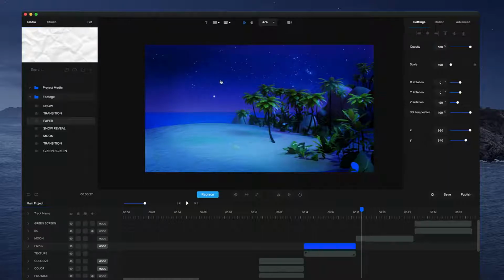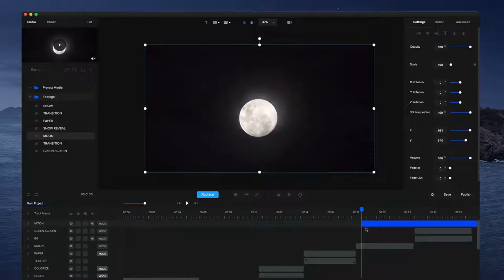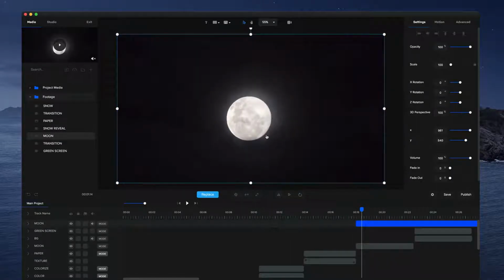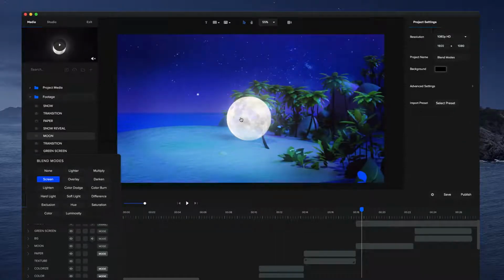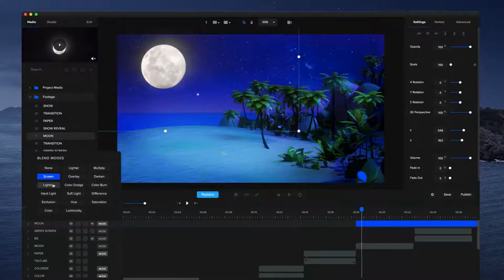add a moon to one of your backgrounds. I've got footage of a moon over here. I'll just resize this down, bring it across. Okay, so all I'm going to do is again just go to mode and go to screen, and you can see I've got a really nice looking moon. Or I can go to lighten as well, that probably might look a bit better.